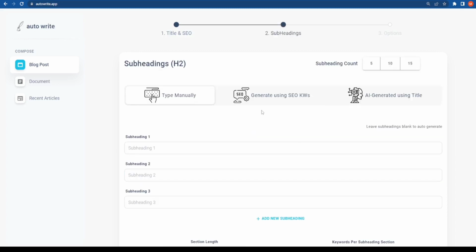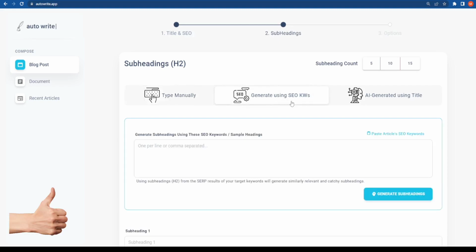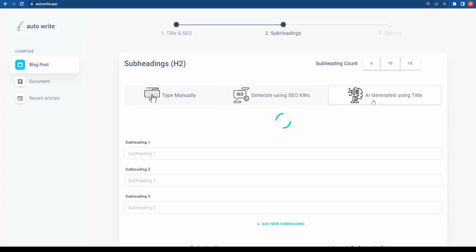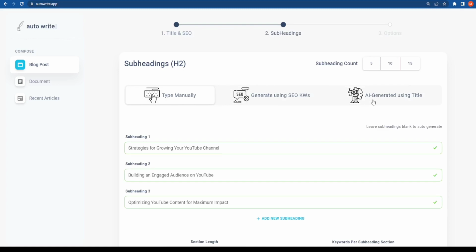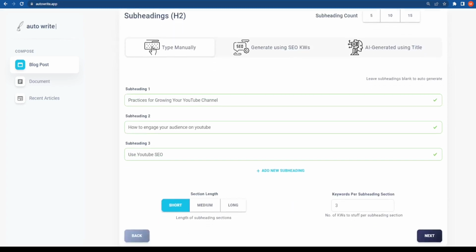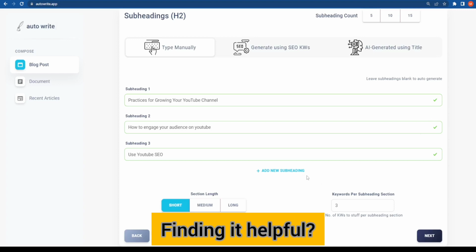Now, next thing you have in front of you is the subheadings that you need to go ahead and enter. There are three options that you can get. You get to manually enter your subheadings. You can generate using the SEO keywords that you went ahead and inputted. And the third is it's going to go ahead and generate the subheadings for you through AI. The best option I would like to try over here is manual. So I have rephrased or changed it. I have entered practices for growing your YouTube channel, how to engage your audience on YouTube, and use YouTube SEO. Now, if you want other subheadings to be added, you can click on these ones. So it gives a better understanding to the tool. But since it's a demonstration process, I'm going to go ahead with three.